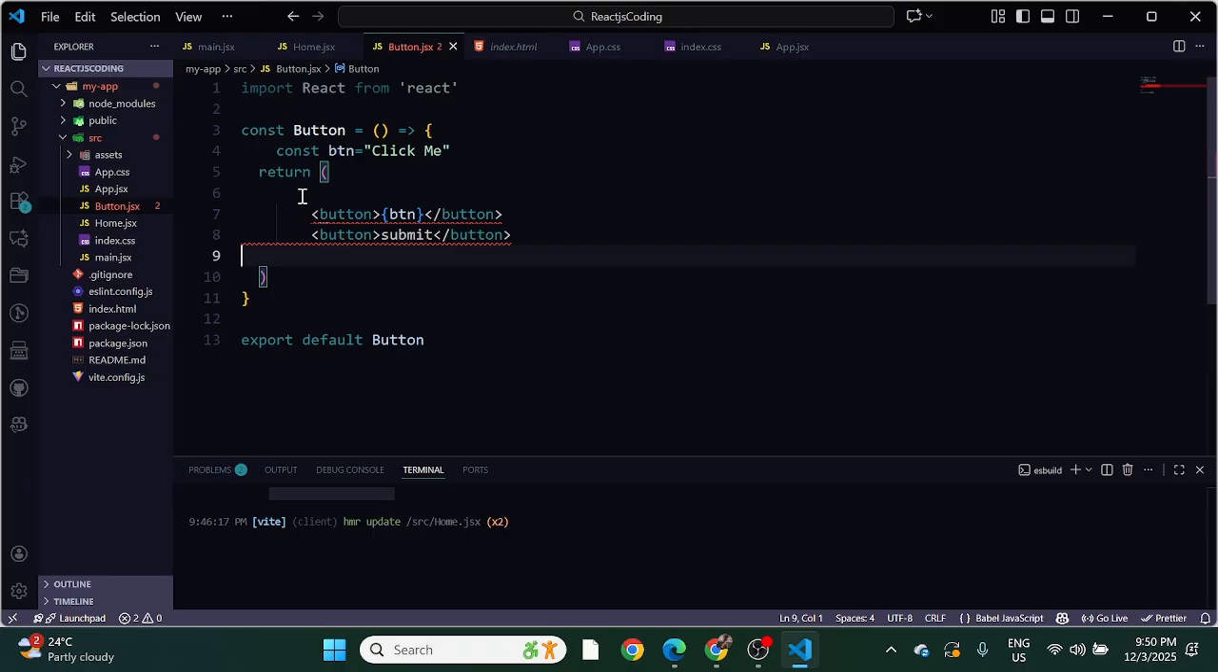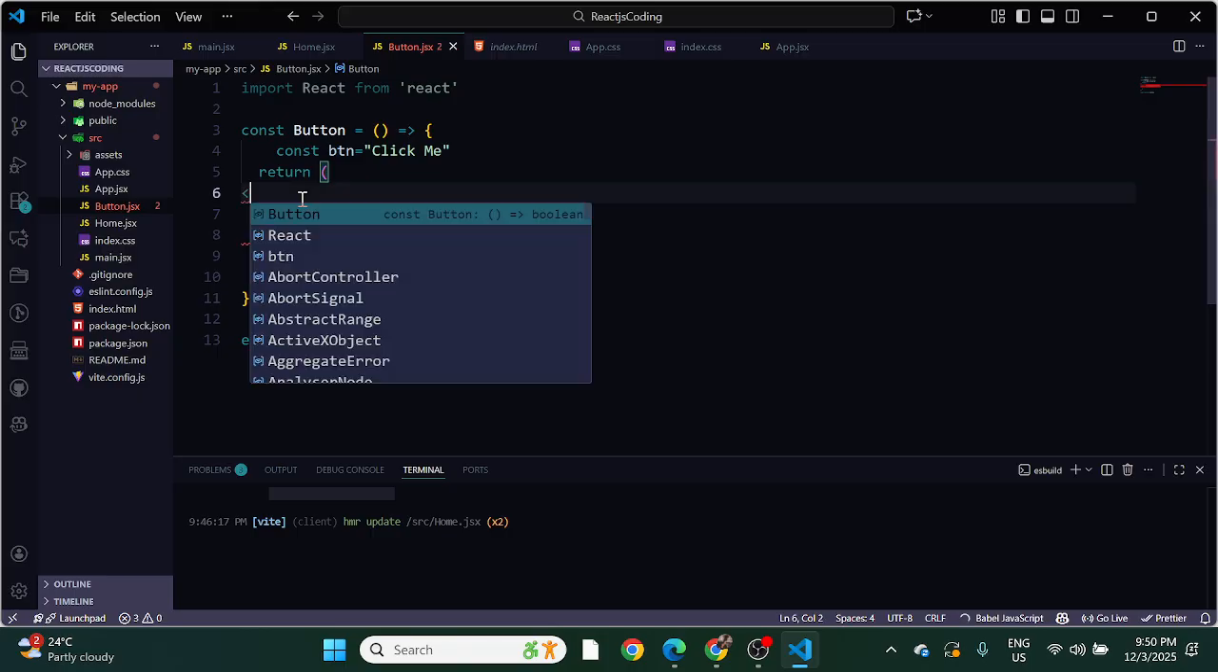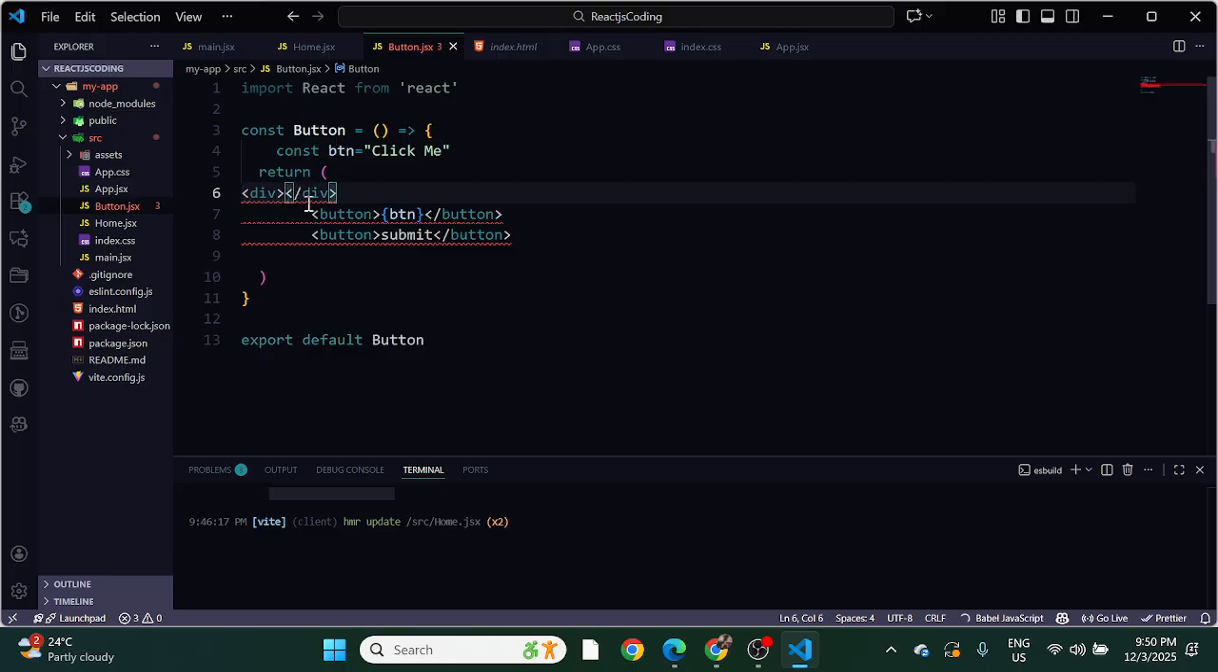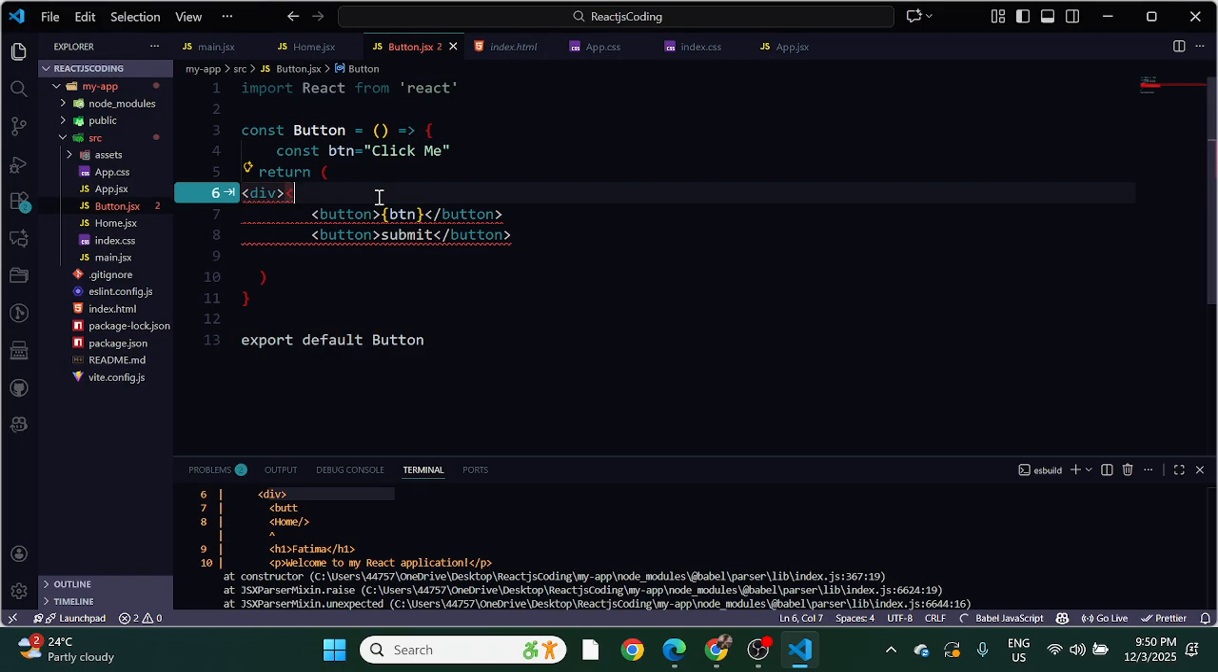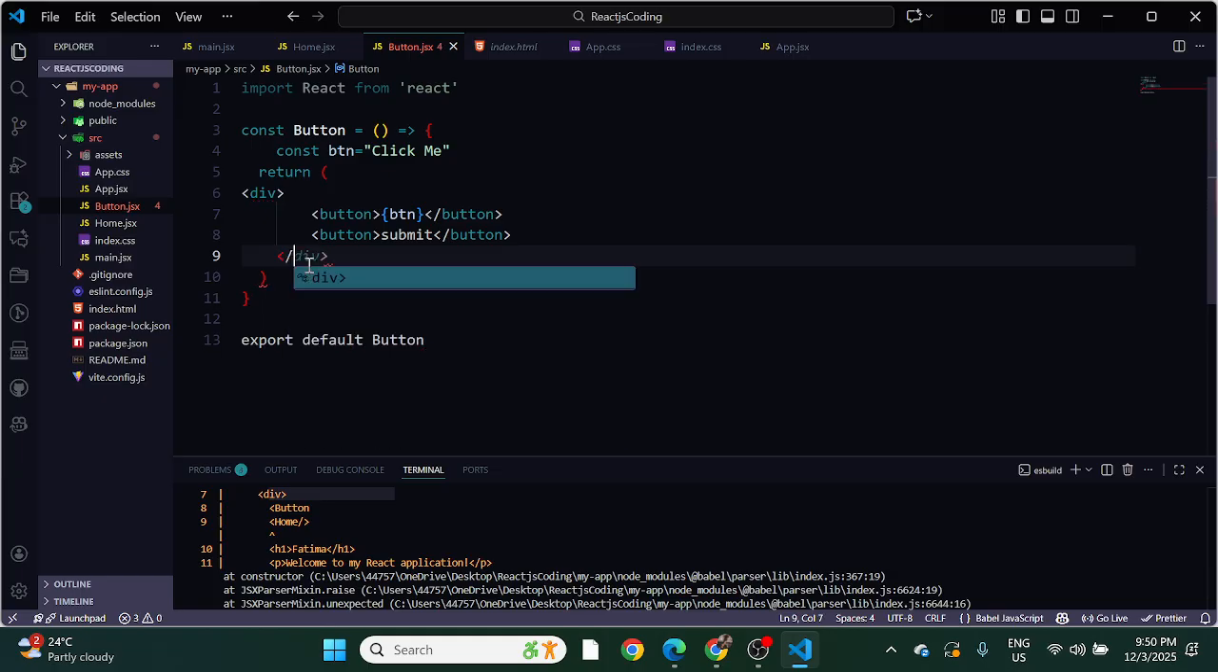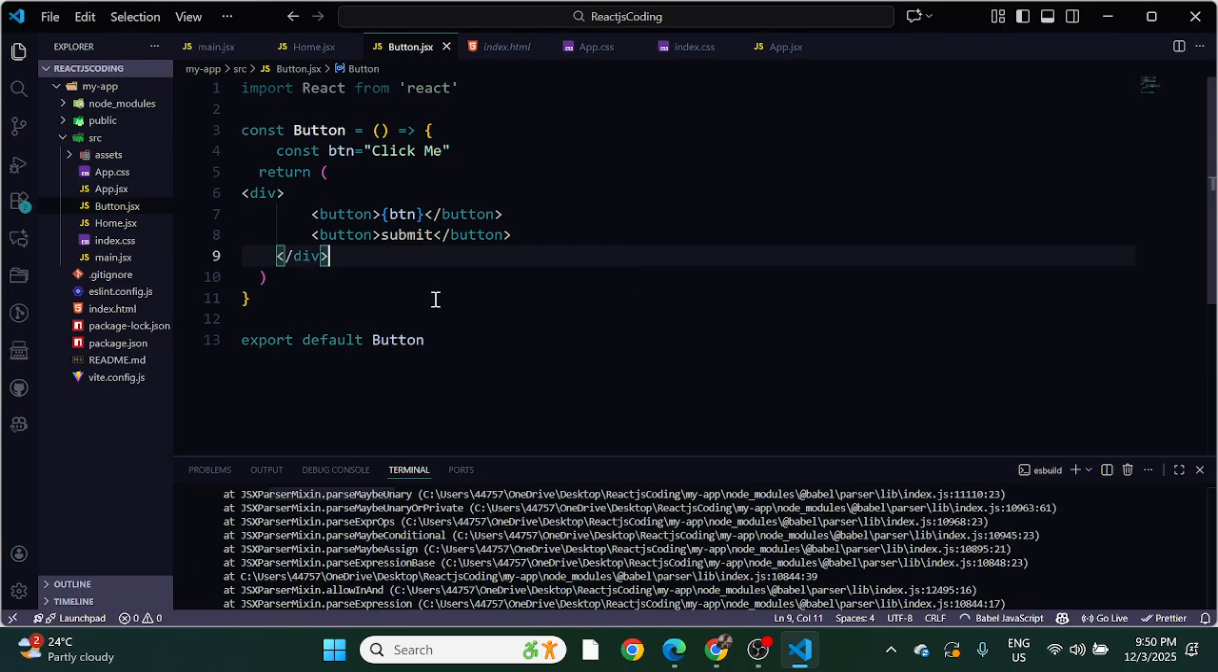So for that you must wrap it inside one div. Inside one div you have to wrap it. Then only it will be perfect, then only it will work. Let's see it. Yeah, now it is not giving me any kind of error. So you can't return multiple elements inside your return.